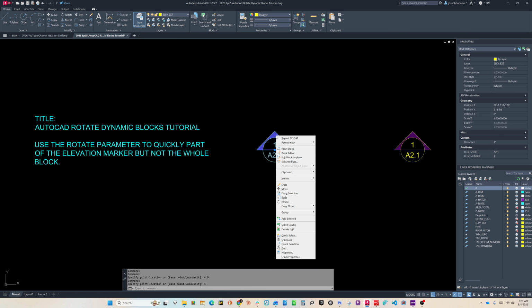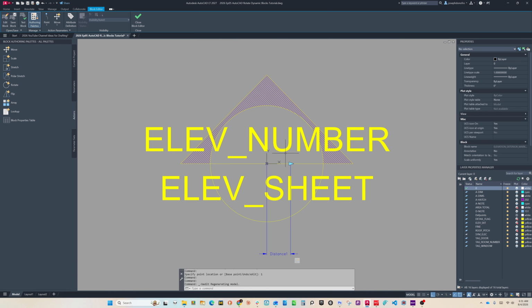So all we got to do is right click, block editor, and then we're going to come over to parameters and look for rotation. So rotation on a circle, it's pretty easy. And then I'm going to click at the top of the peak right there. And down at the bottom, it says default rotation angle. We could leave it at 0.